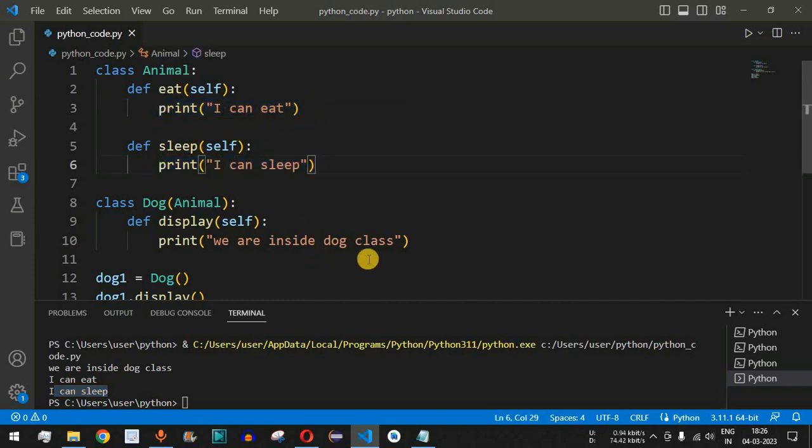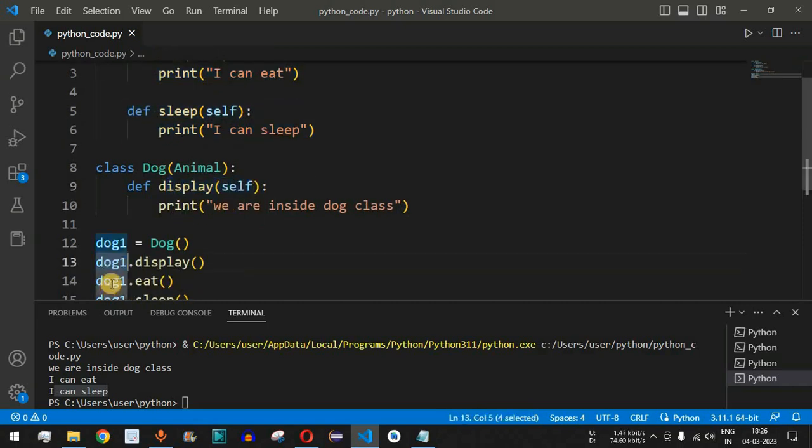So guys, this is the power of Python inheritance. We can use the different attributes and methods that were defined in a superclass inside the subclass by using the object of the child class, which is also called the subclass.